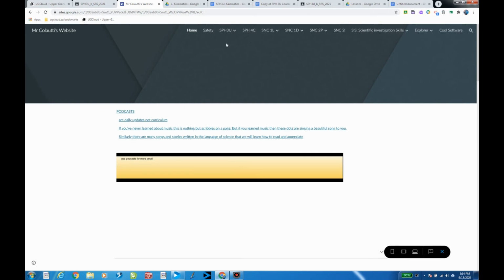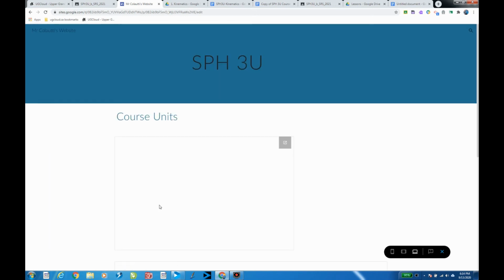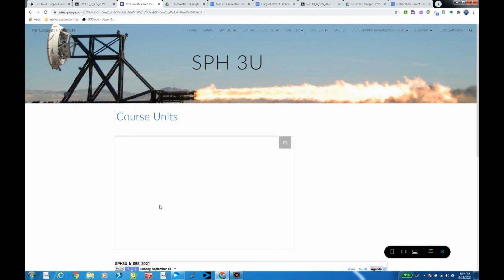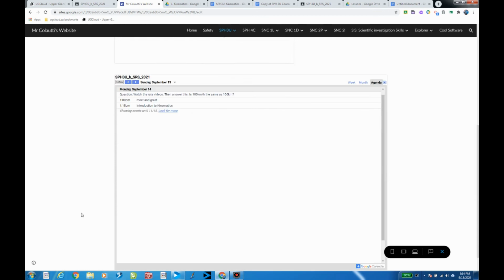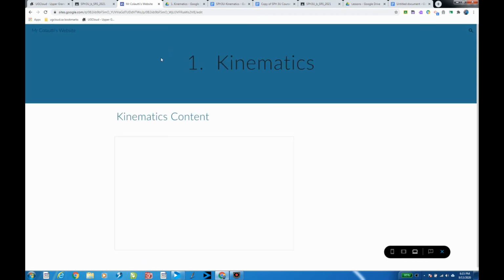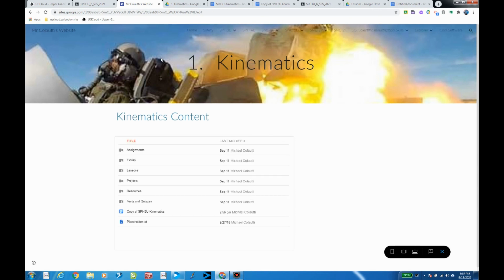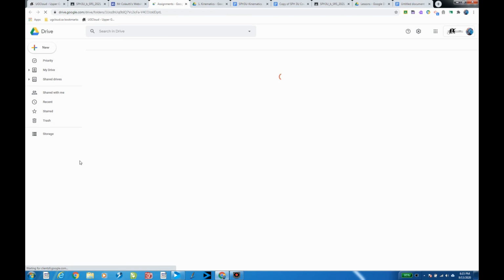When you go up here, you can choose a course. You get a list of course units and the calendar. You can also go directly to a unit, and every unit will have these lists. Ignore this placeholder. It's simply required to first populate a directory. It's literally just holding a place for me.